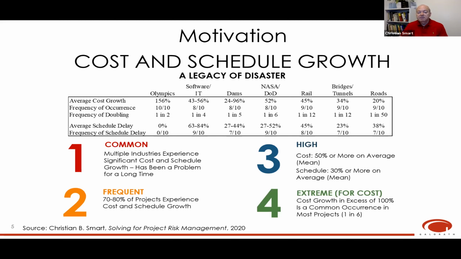And I found that my background in NASA and the Department of Defense in the US was very consistent with projects of all types, everything from the Olympics to software and IT. DoD and NASA missions are pretty similar to software and IT in cost growth. 8 out of 10 projects in those arenas experience cost growth. 9 out of 10 experience schedule delays. And for NASA and the Department of Defense in the US, 1 out of 6 more than doubles in cost. In software IT, a quarter of them more than double in cost. And that's a big deal.